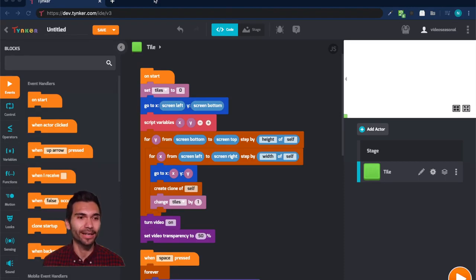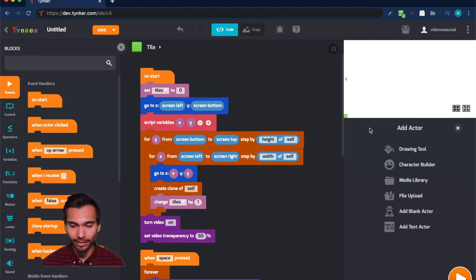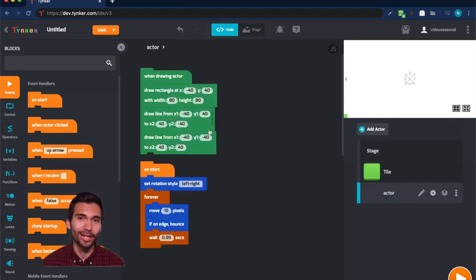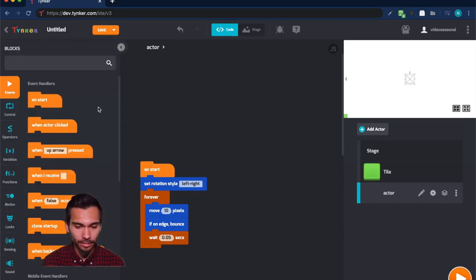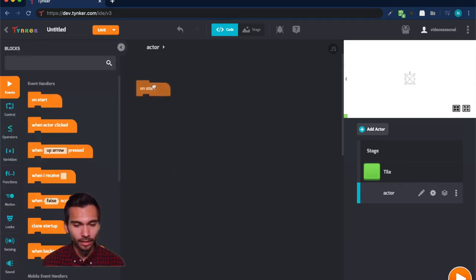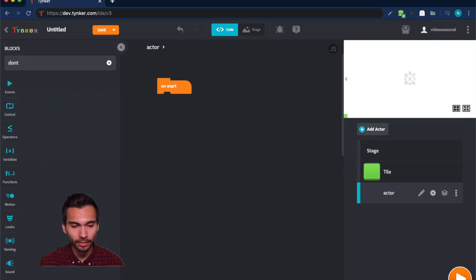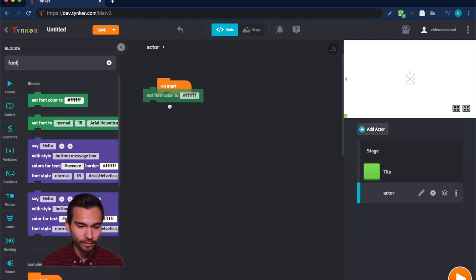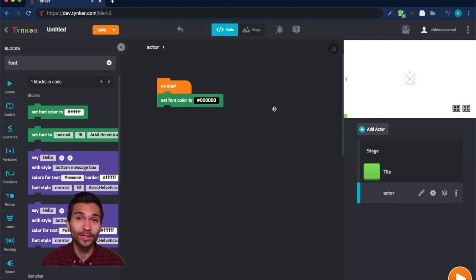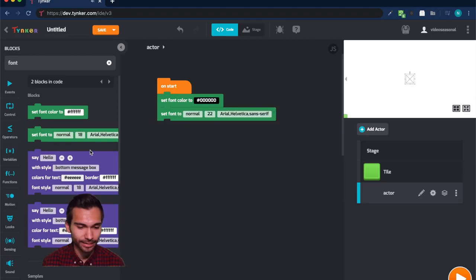Last thing we need to add is a way to keep the score. So we're going to go in, add an actor, we're going to choose blank. Now we don't need this code, so we're going to get rid of it for now. Delete, delete. On start, we're going to give a little message for new players. That's just going to say, click space to get started, just so they know how to play and it's easy.